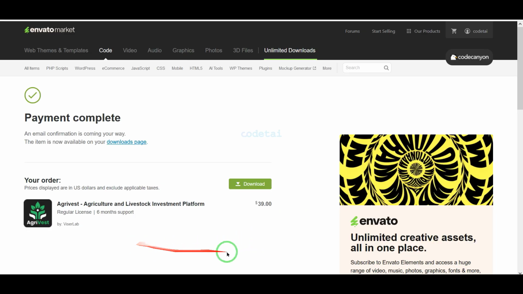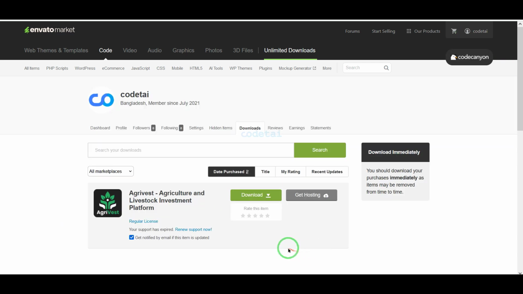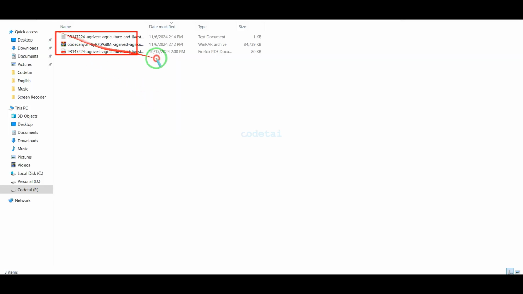Wow, our payment is complete. Now we will go to the download section. Then we have to click on the download button. Wow, now we can download all information of the source code step by step. As you can see, I have already downloaded all the source code information. Then we need to extract the source code zip file.